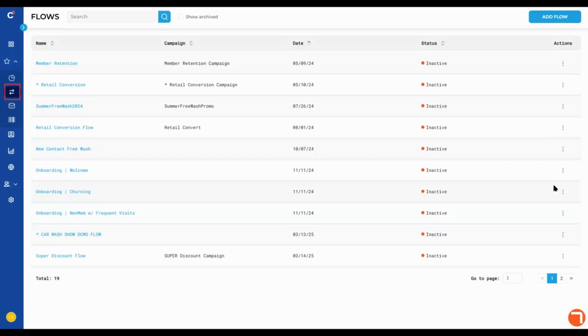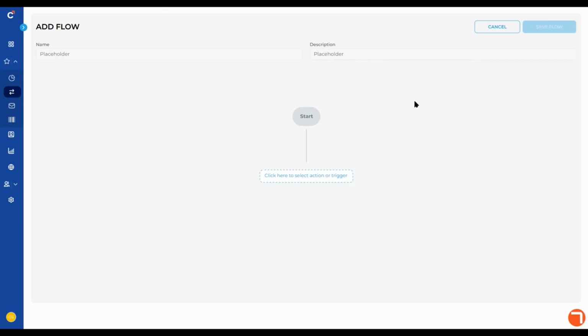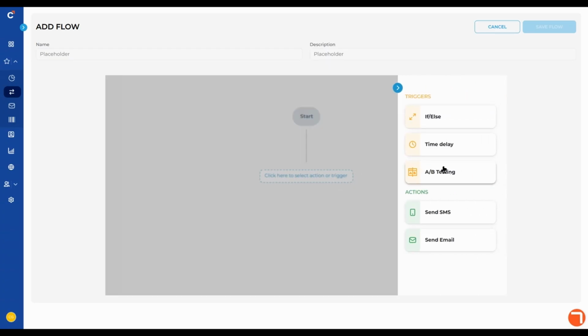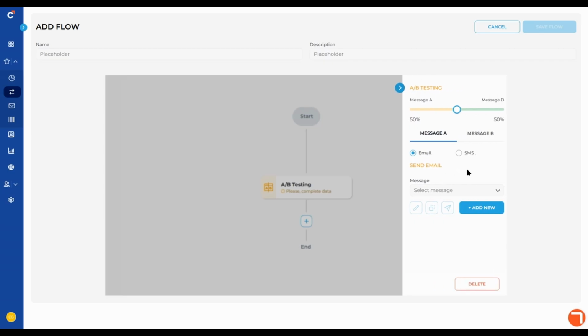Within the campaign menu, we'll start on the Flow page, clicking Add Flow to begin creating one. We can immediately start creating our flow by clicking below the starting point in the middle of the Flow Builder. This opens the Triggers and Action window, where you can add our A/B testing block by clicking on that option. We start with Message A settings.